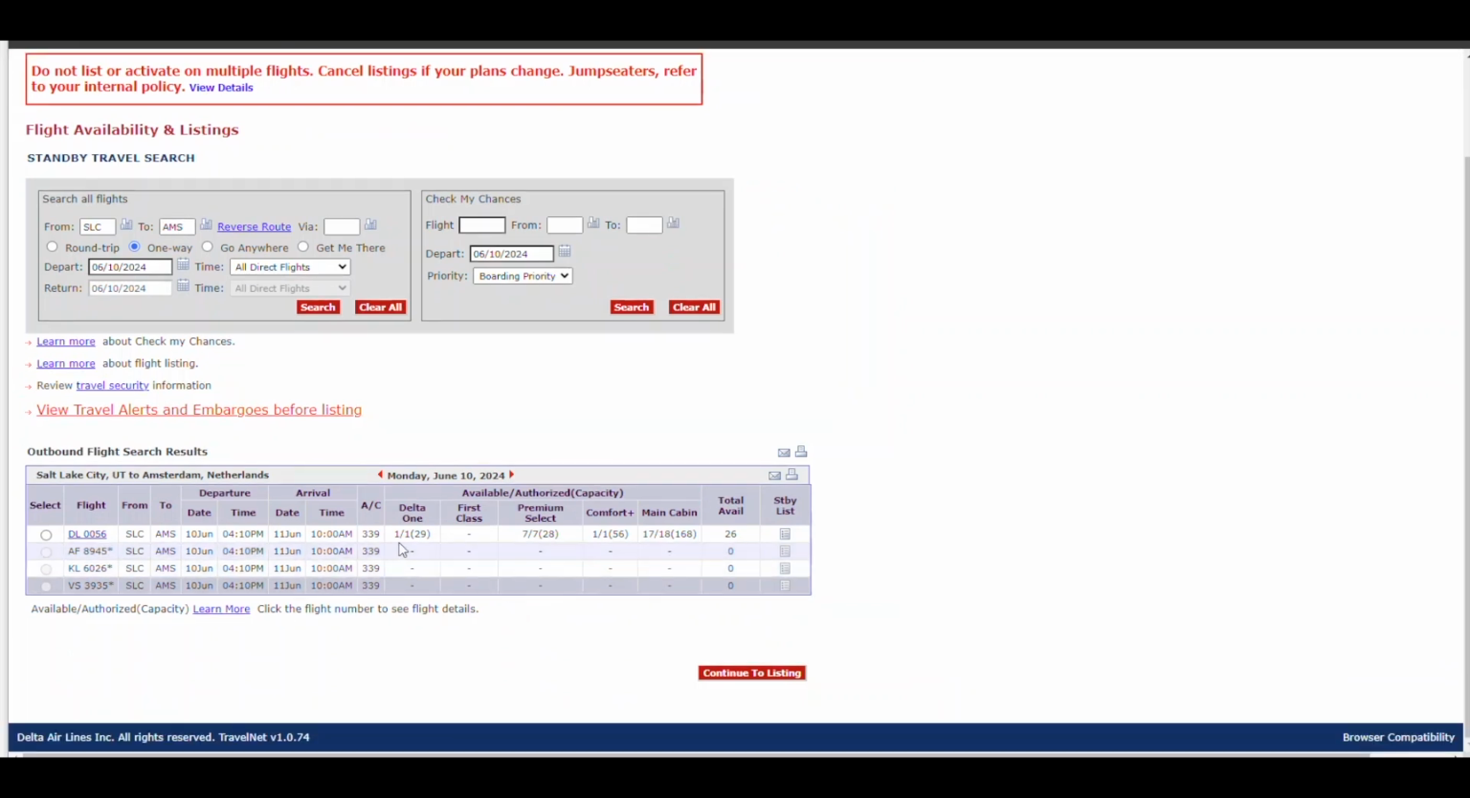In Delta One, we see there is one unsold seat and Delta will not oversell it. In Premium, again, 7 open and Delta will not oversell. Same with Comfort, 1 seat open and they will not oversell. However, in the main cabin, there are 17 seats open and Delta will oversell this flight by 1 seat in the main cabin. 1 plus 7 plus 1 plus 17 equals 26 available or unsold seats on this flight.